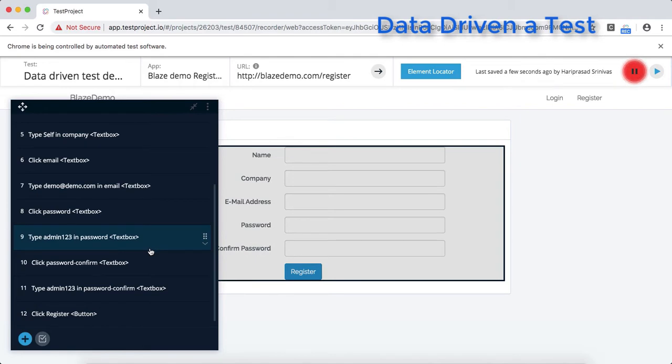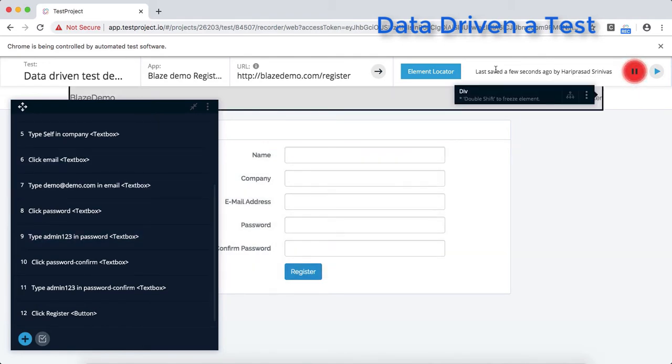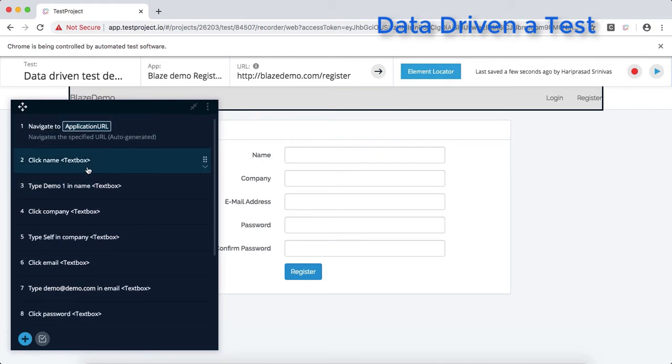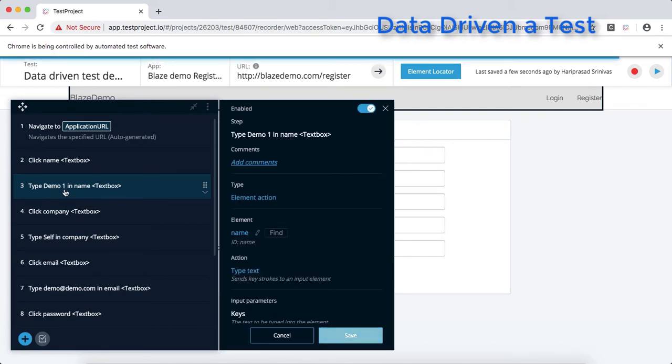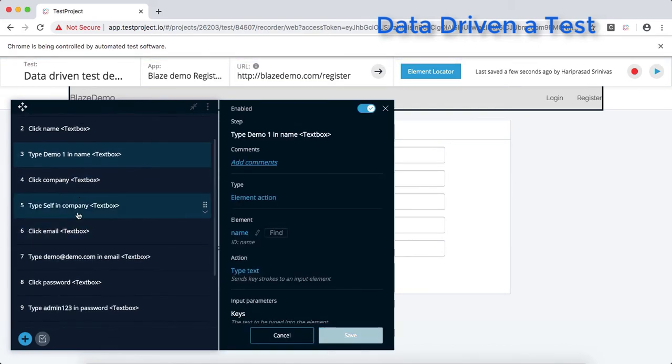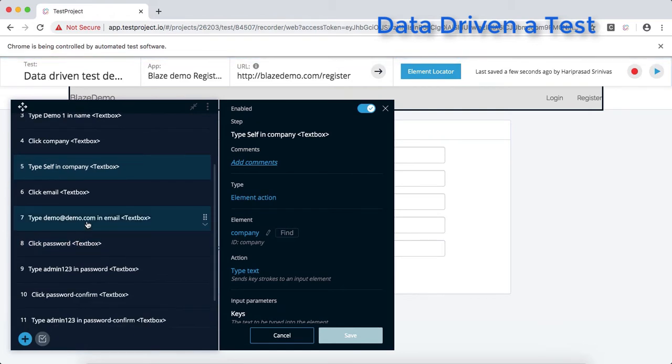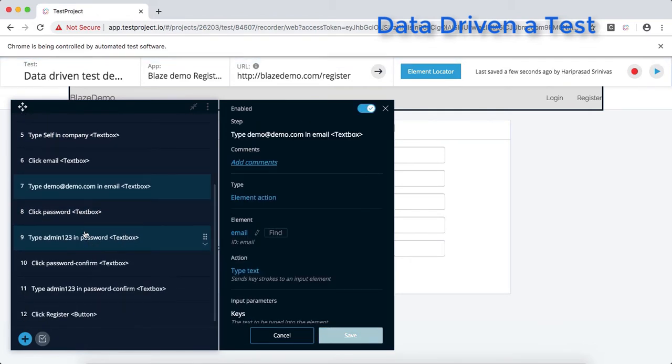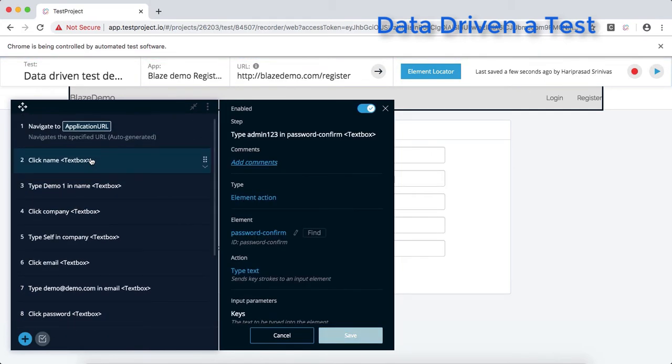Now let's stop this and go to steps. We got 12 steps. So just have a close look at each step and understand in which steps we have provided data into the application. We are typing the name, we are typing the company name, we are typing the email address, password, and confirm password. So for all these steps we should first create parameters and link them to those steps.